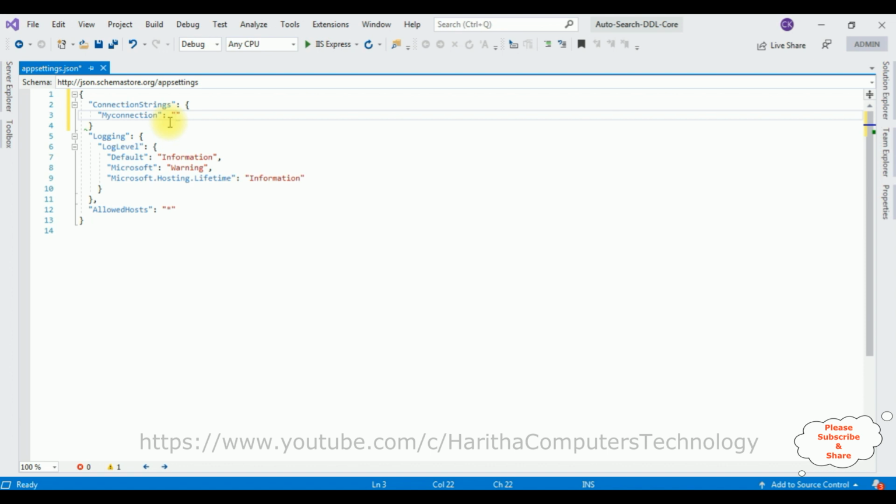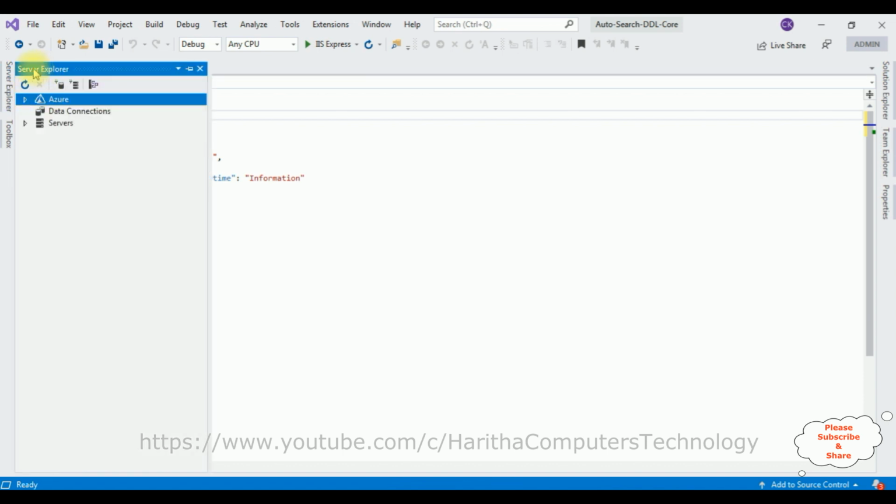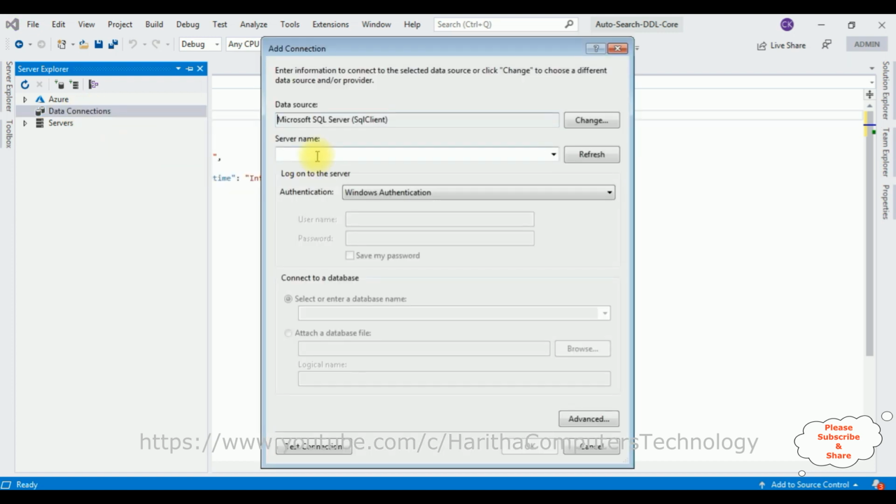So to get the connection string, open Server Explorer. Notice in the Server Explorer there is a data connections folder. Right click that one, add connection, and I'm adding my SQL server name, which is user PC.